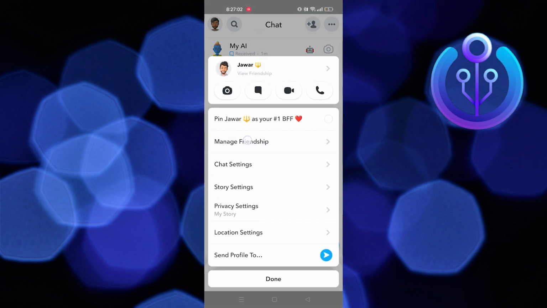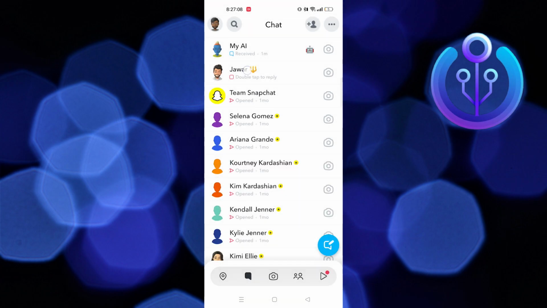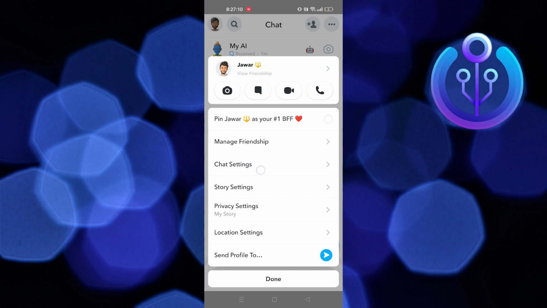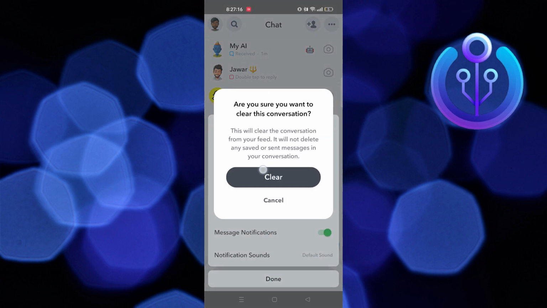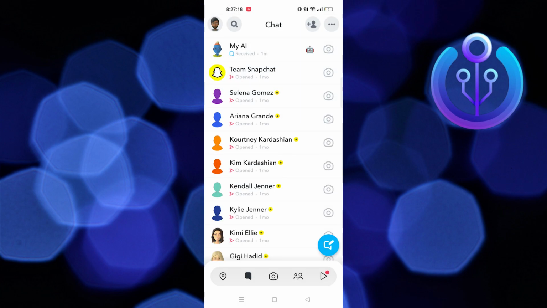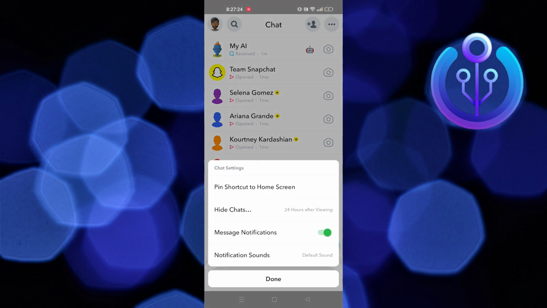Now hold Another Chat. Now tap on Manage Friendship. Here you can see various options. Then tap on Chat Settings. Tap on Clear from Chat Feed. Here tap on Clear. As you can see, you can remove other chats, but you cannot remove My AI.